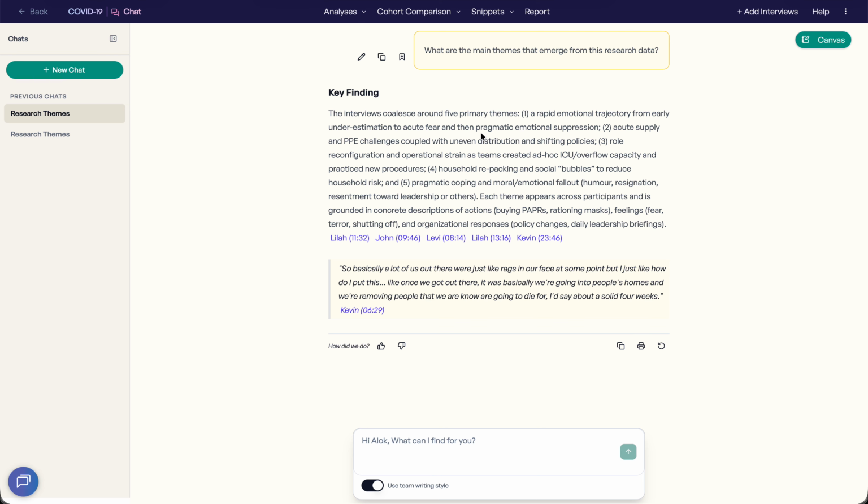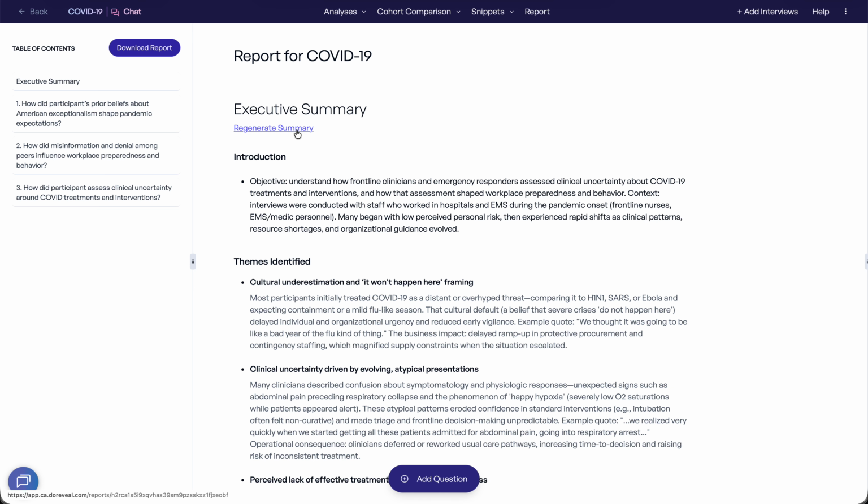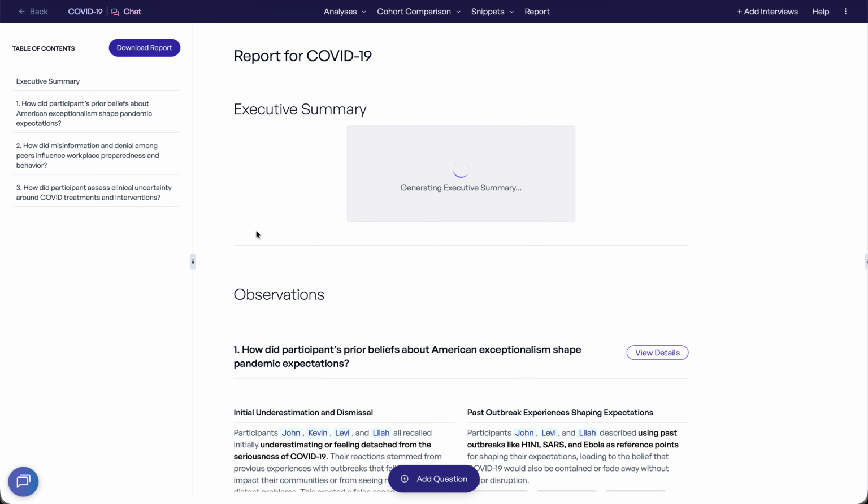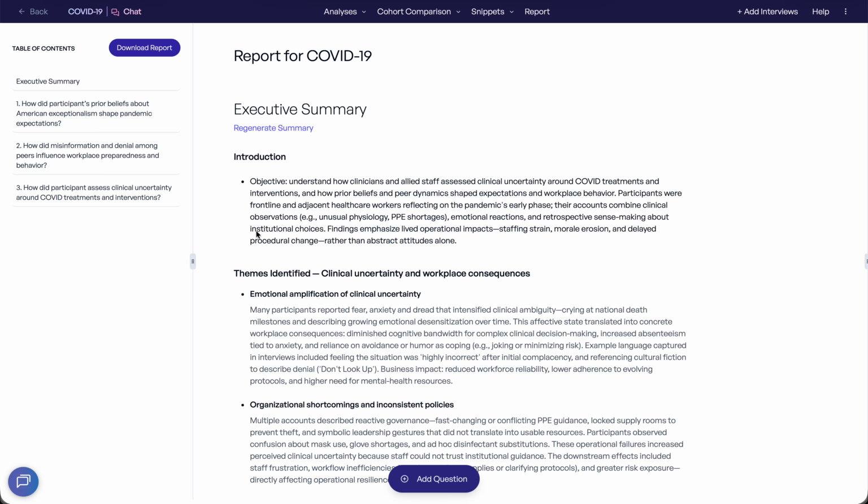Now the same thing also works in the report tab. So if I go to report and I say regenerate executive summary, I have the same control over here also. I can decide to use the team writing style and then select the structure in which I want the executive summary to be created. So let's go ahead and click that. So here's my executive summary factoring in the style that I prefer.